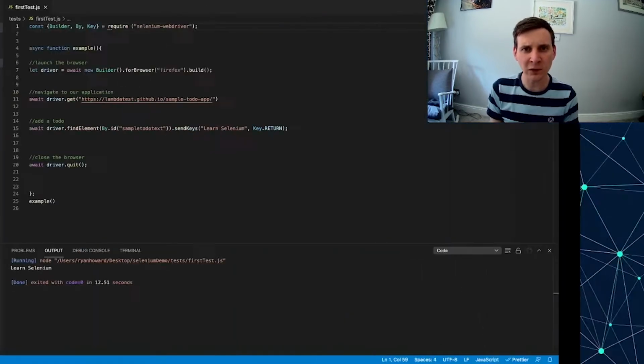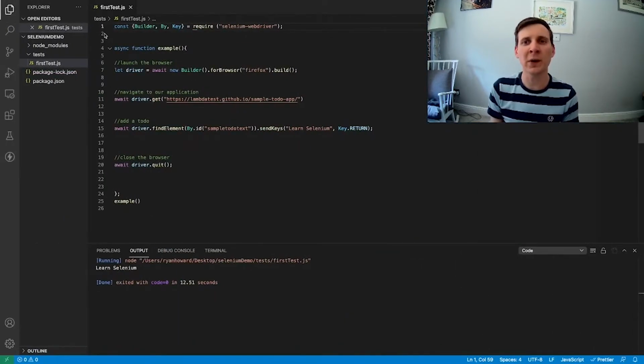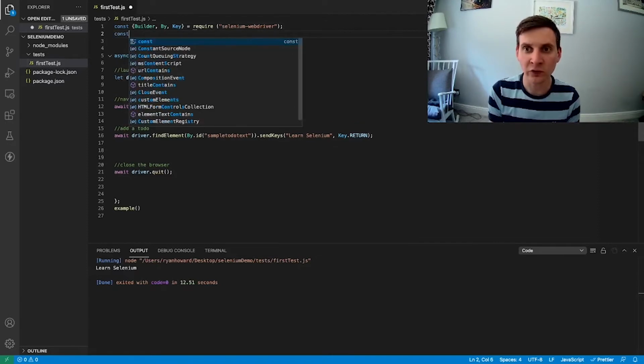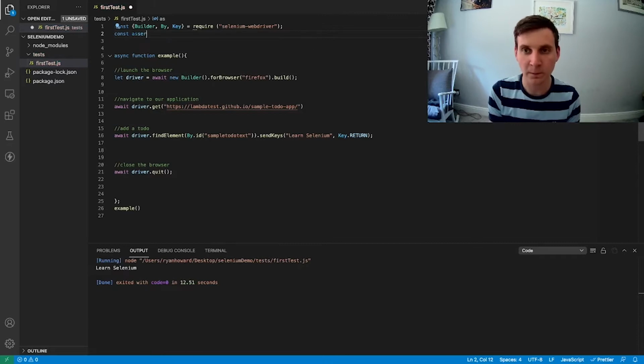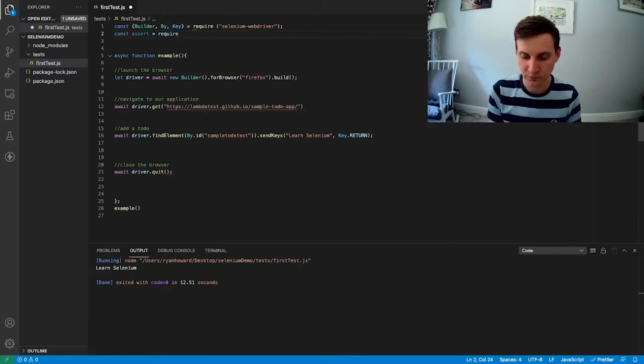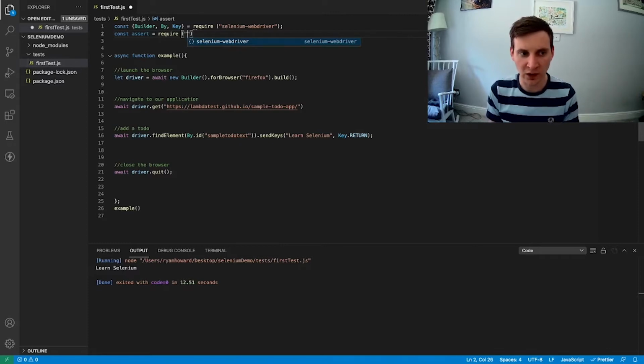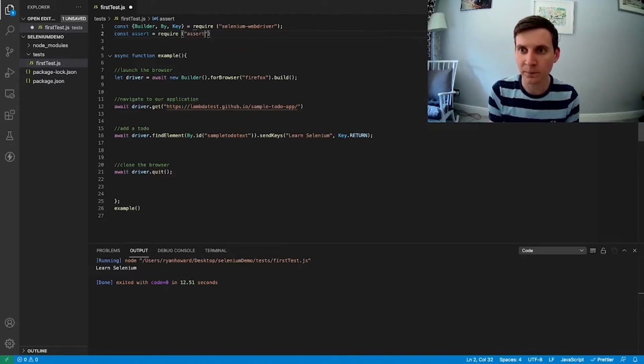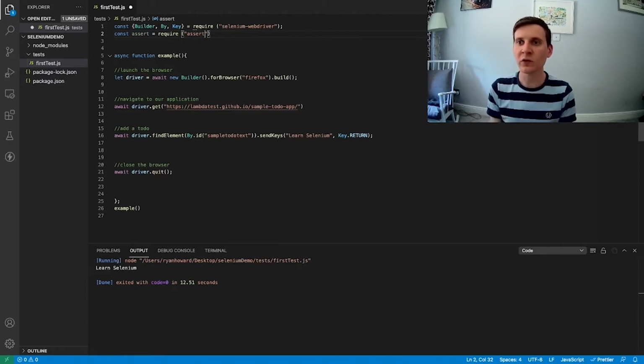So if I jump into Visual Studio Code and go back to the test we wrote in part 2 of this video series, I can add a new require statement under our previous one for Selenium WebDriver. So I'll start by using const, and then I'll call this assert equals require, brackets, quotation marks, and in here we are going to use assert, just like that. So now we've required this package in our file.